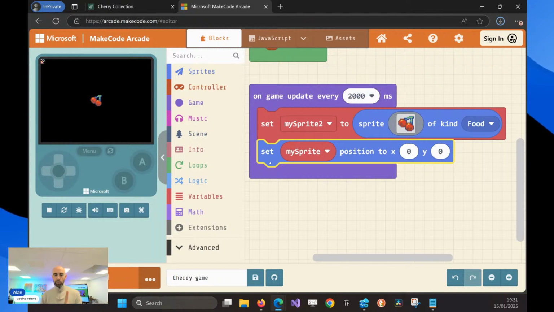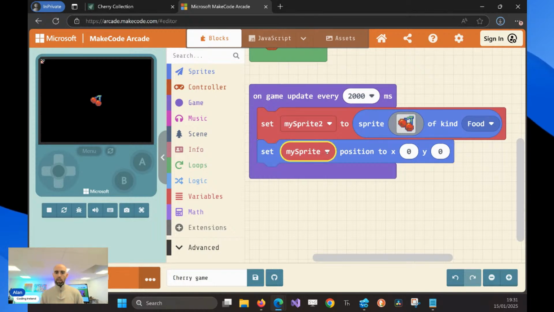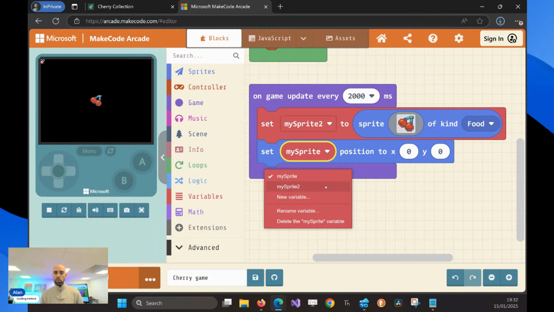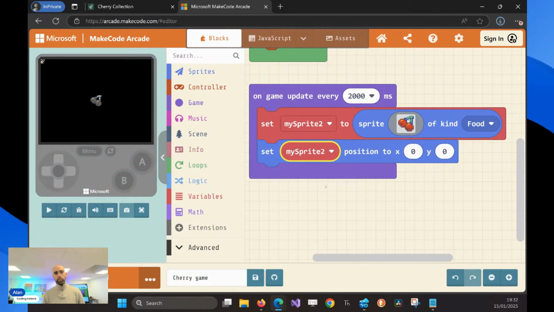And here's a really important thing. I need to change this to be my sprite 2, because this is where I'm going to set the position of them. So I'm going to click on the little down arrow and choose my sprite 2. And then I'm going to set the X position and the Y position.